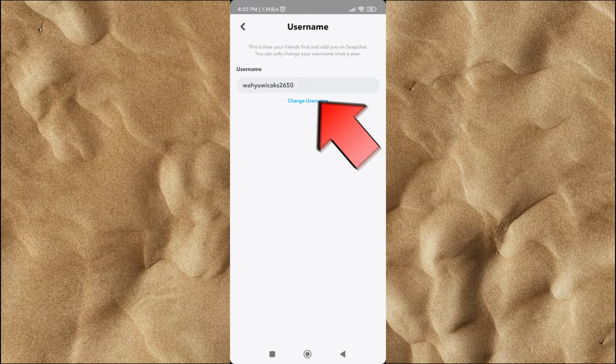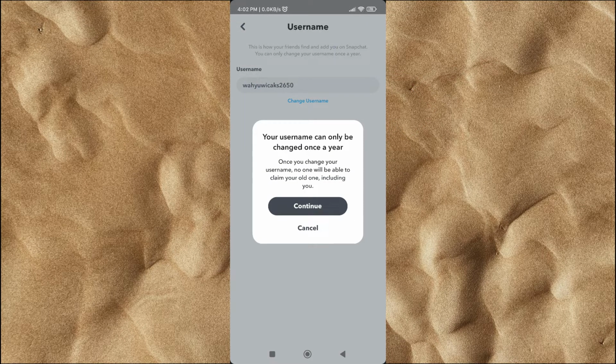Tap on change username. Read carefully that you can only change your Snapchat username once a year. So make sure you change your username correctly. This information is valid information from Snapchat, so if there is a tutorial that teaches you can change your username 2 times or even 3 times a year, many of them are just lies.